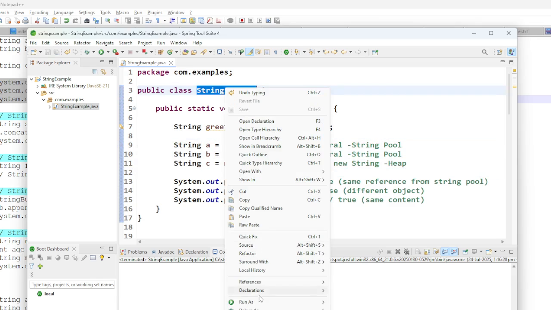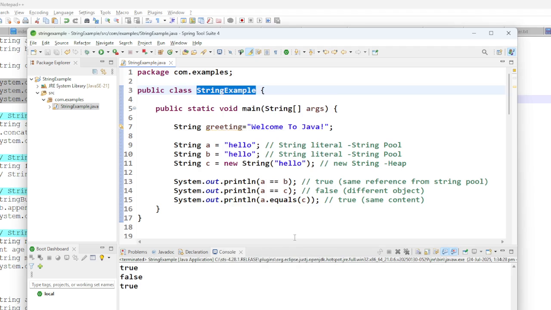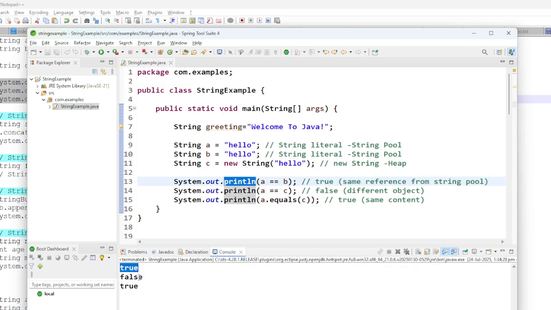Now we can run this using Run As Java, and for the first it is showing true, for the second it is showing false, and for the third it is showing true. So why is it showing true for the first one? Because a and b, though these are two different variables, are pointing to the same string literal, which is inside a string pool. So that's why it is saying true.